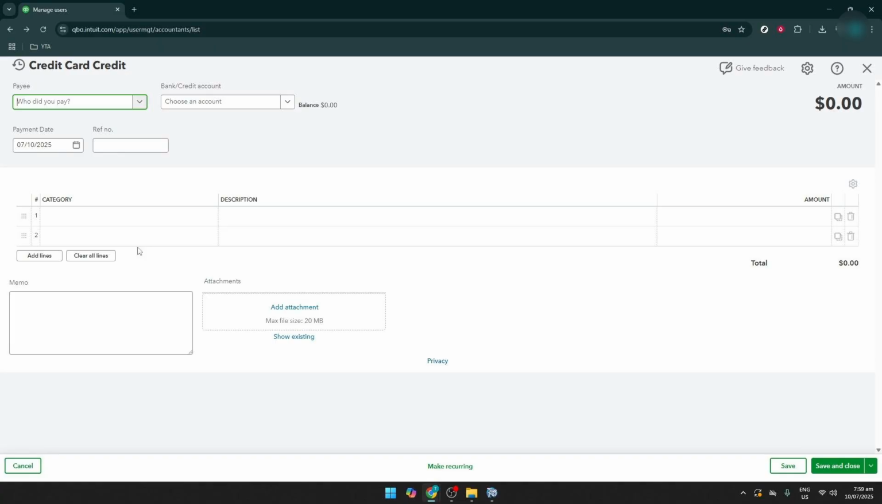After selecting the payee, move on to choosing the bank or credit card account. This tells QuickBooks where the refund money is coming from. Carefully select the correct account to avoid mismatches in your financial records. If the account you need isn't listed, you can click Add New and set it up right there.